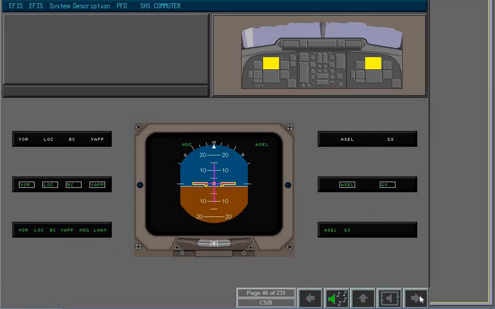Captured pitch modes are displayed in green in the pitch mode field. In this example, captured ACEL indicates closure rate hold to the selected altitude. Captured glide slope is shown by a green GS flight mode annunciation.